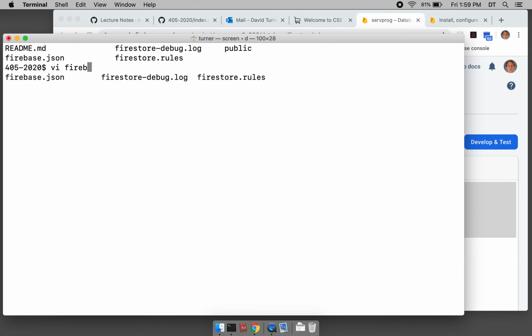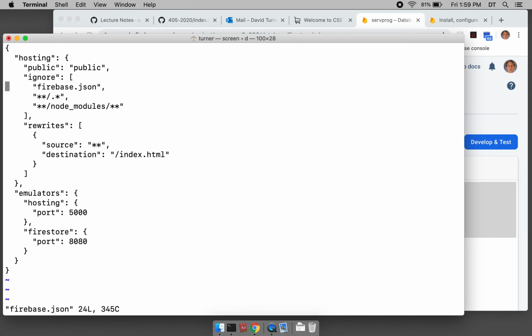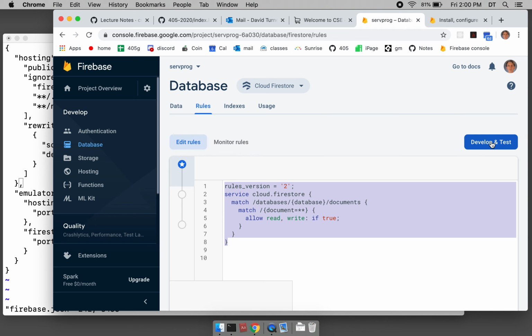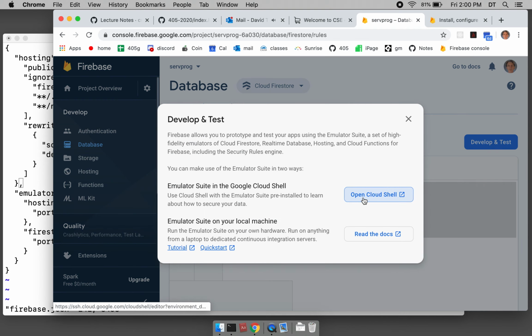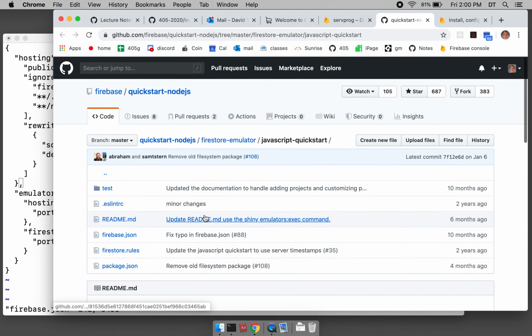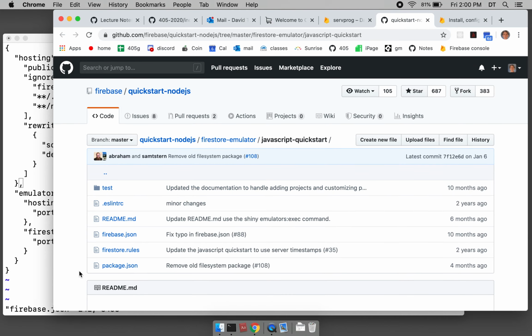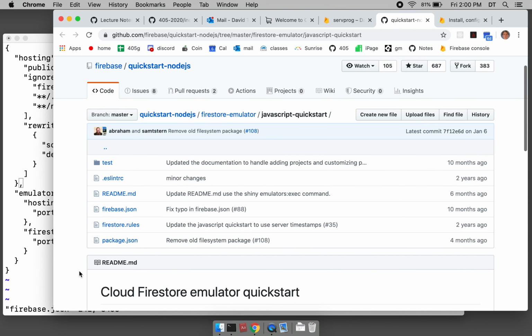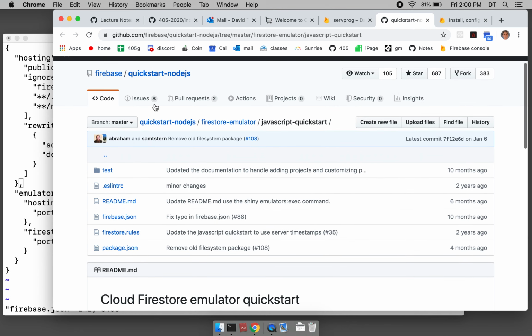And here is the Firestore emulator. I think we're going to need to put something in here. Let me check this again. And I'm going to look at this quick start here. Here's some sample code that shows this project, quick start Node.js. This is not about Node.js. I don't know why they call it quick start Node.js. Oh, that's the higher level. But down here, the Firestore emulator.